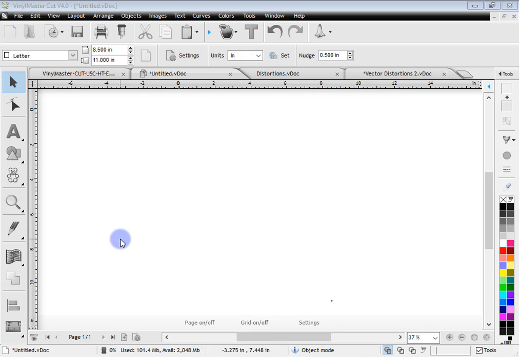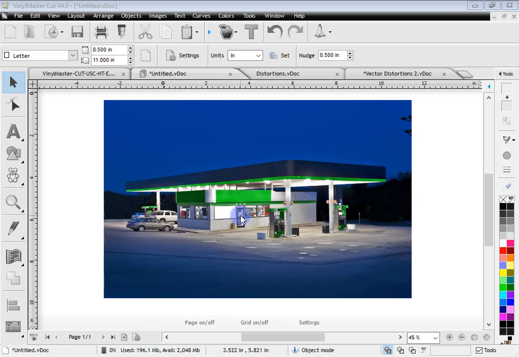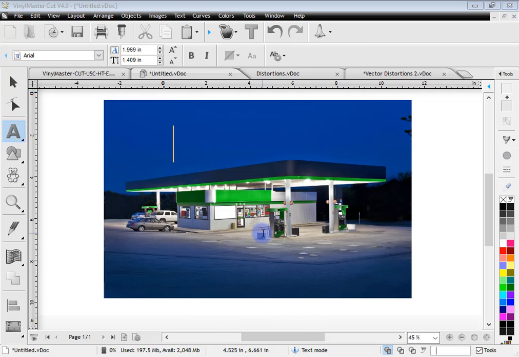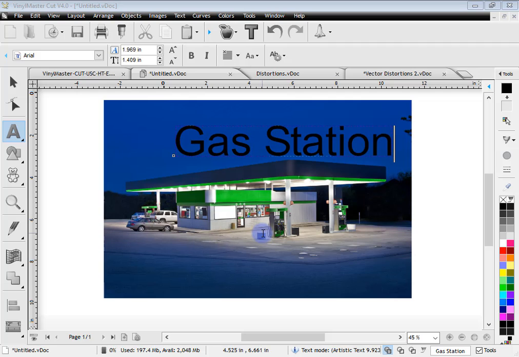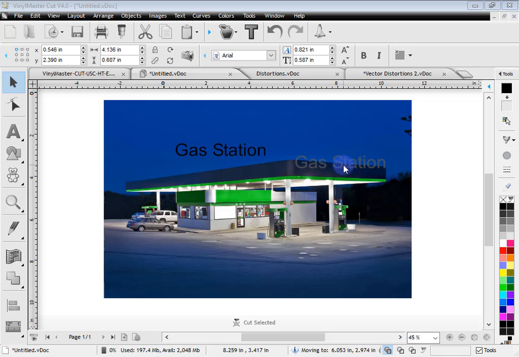Now another example would be perspective. I'll bring in some artwork. If you're using the software to create signage for people, you'll get a job like this where you have to apply signs to a roof. So if we type in gas station, sorry, I haven't come up with anything too exclusive here, we put that there.